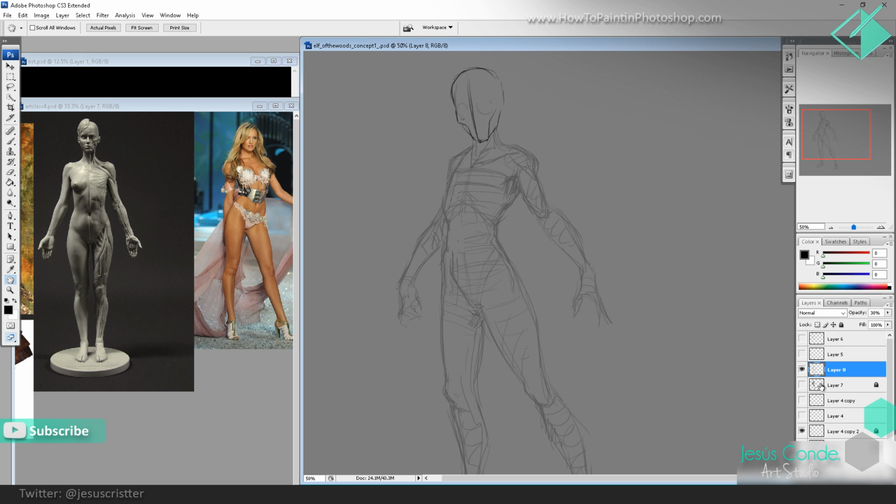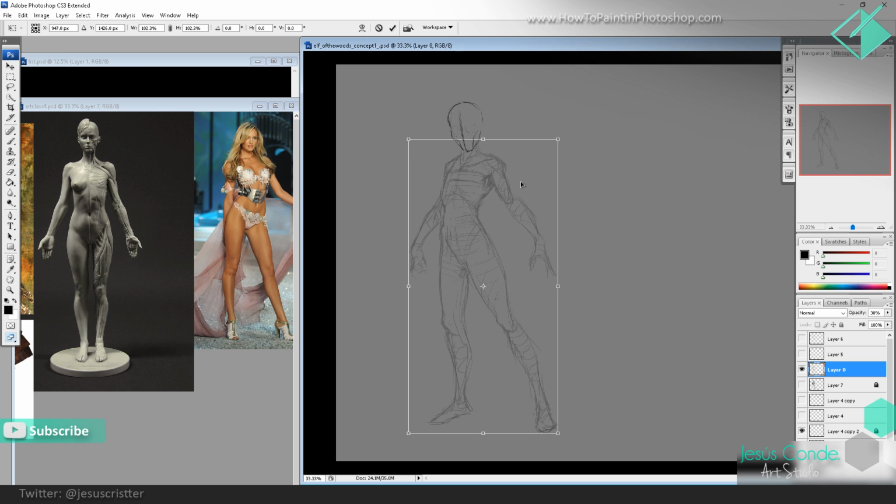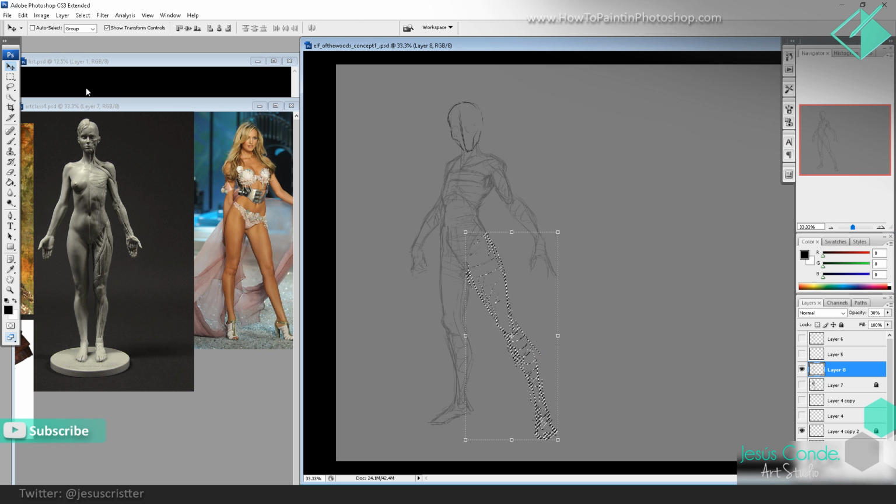Okay, so this should be bigger, I think. And I'm thinking that the head is not going to match, but we'll see about that later. Right now we don't care. Let's pull this leg a little. Something like this. Also gives a little bit of perspective there.